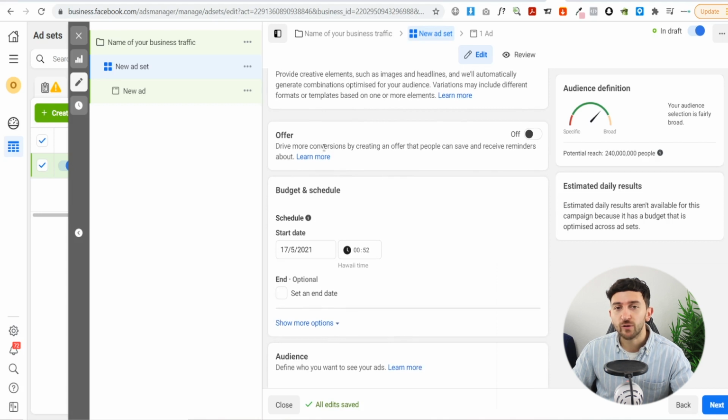Then over here you have an offer, so you can create an offer for your ad, like 20% off, but you can actually do that within the ad itself. So once again, I recommend just to leave that off.